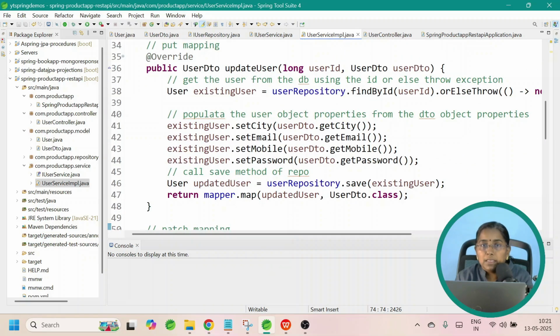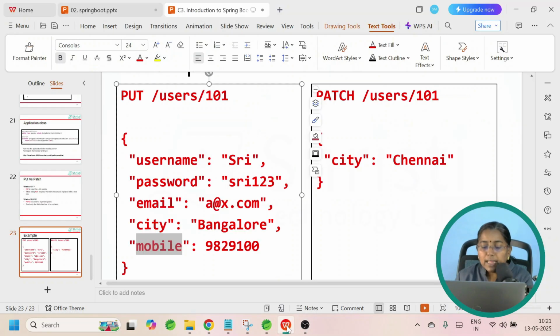If it is put mapping, the old resource will be replaced by a completely new resource. Remember, even if the client is going to change only one single property, the complete object will be replaced in the backend based on what the client has given. As in case of put mapping, if the client gives only city, he has not provided any of this, what will happen? The whole data will be replaced by city. Username will become null, password will become null, email will become null, city is the value what the user has given, mobile also will become 0.